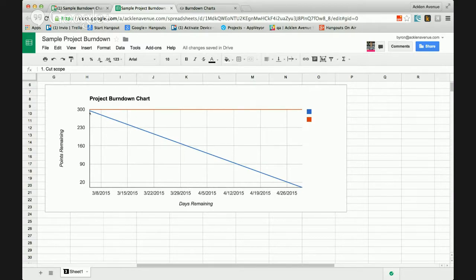The ideal line is one that's very easily calculated. It's literally going from the top of the left side to the bottom of the right side. And it just shows the number of the remaining points per day that ideally we would be finishing. The red line right now is all up at the top, because, and I'll show you why in a second. But the red line will illustrate the number of points that were actually finished for that day.